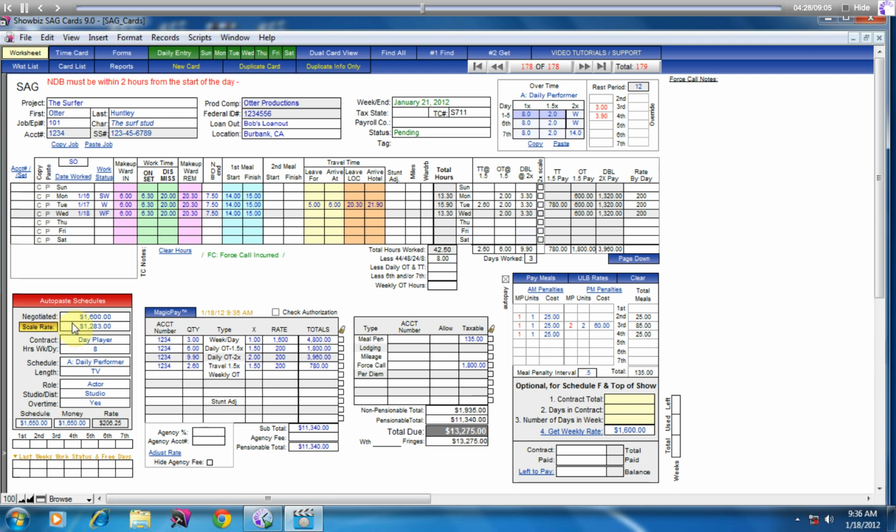It's usually going to look right here at your negotiated or your scale, and it's going to grab that rate, 1,600, times how many days worked: 1, 2, 3. So 3 days times 1,600 gives you that. Then it's going to look at your daily time and a half, and you can see there's your time and a half right there. So you got your $1,800, which is 6 hours.